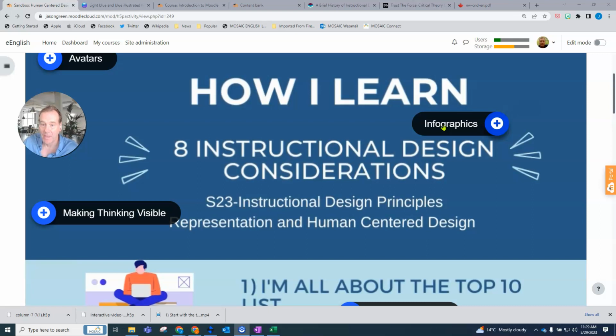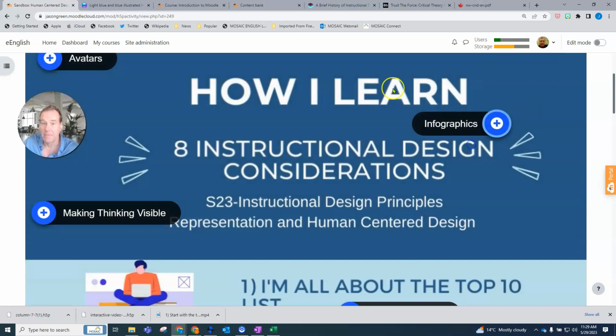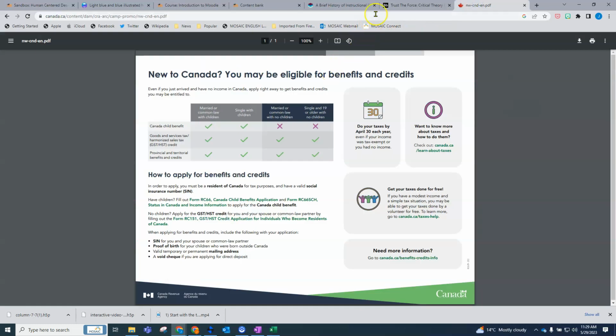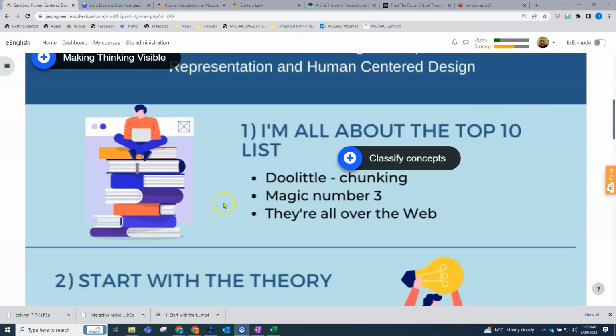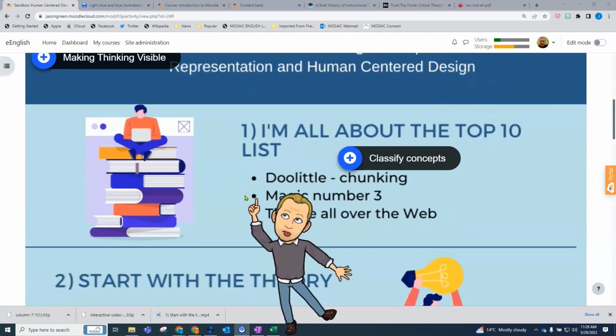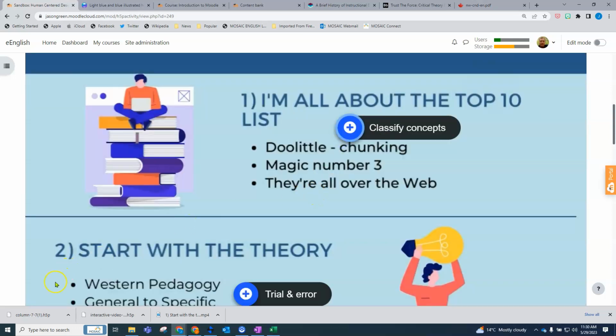So why did I use an infographic? Well, infographics are useful. They provide a scheme or a mental model, and they provide a good visual hierarchy. Related to constructivism, I think, in that the templates activate prior learning, and they're cited as an instance of micro-learning. We've seen infographics used in the course as well, and I also noticed CRA uses them for their learning. To the list then. For me, number one, I'm all about the top 10 list, a very easy way to digest information. An example of Doolittle is chunking and classifying concepts to make them manageable for your memory, and it's sort of easy to digest information.